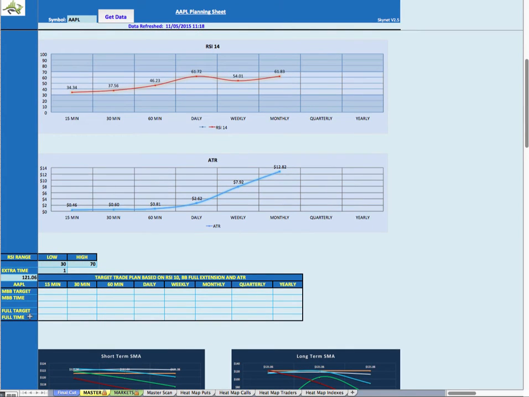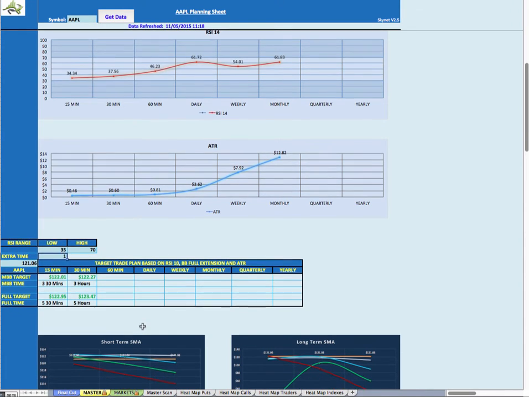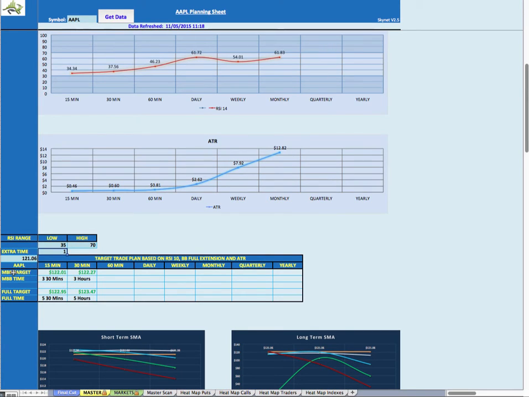Now, if there are any trades based on the relative strength index, if it's either overbought or oversold, this would automatically fill out on the time frame that it was overbought or oversold. So if I drop this down to 25, I'm sorry, let me raise this up to 35. So if I raise it up to 35, you can see it automatically fills out what your targets are. For the middle Bollinger Band target is going to be 122. It's going to take 3 30-minute intervals to get there, and then 3 hours to get this one.